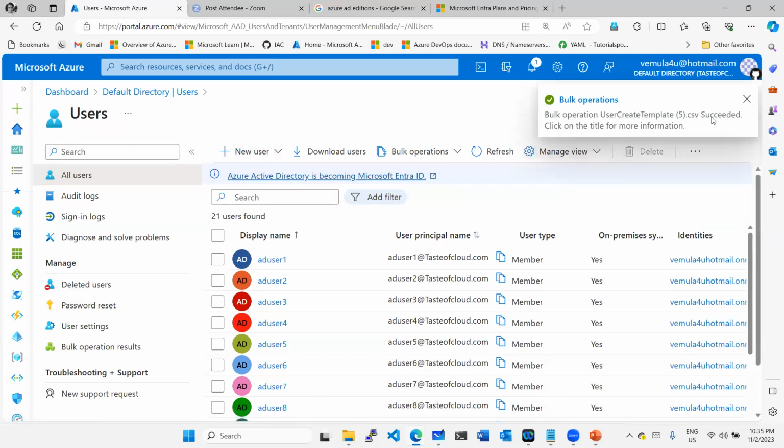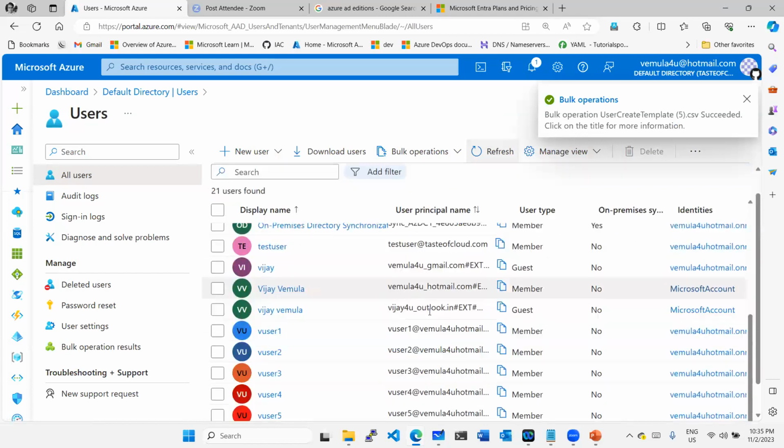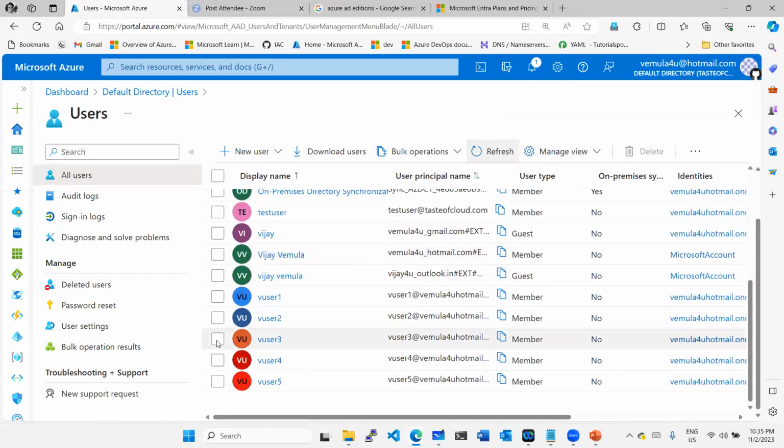Right. So bulk operations successful. You can see that notification. And if you go and look at the users, you see user 3, user 4, user 5 are created. And of course, you can also go and look at the logs, right?